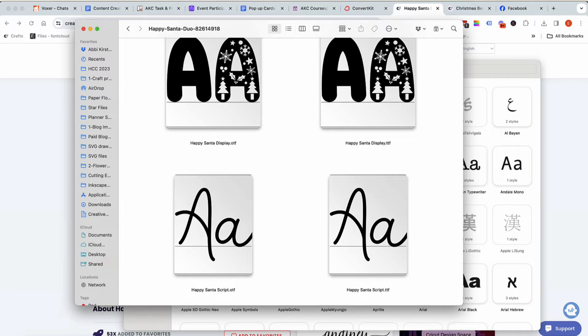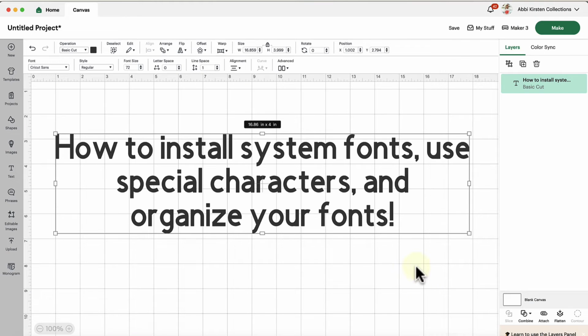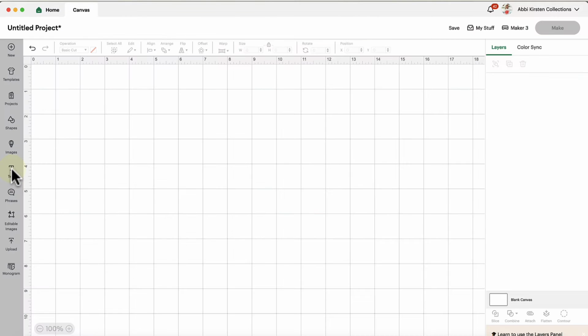Then we're going to go over to Design Space. Now, if you've had Design Space already open and you don't see your font when we go to look for it, you may need to shut Design Space down and reopen it in order to get the font to appear. So just note that. You can also do something as simple as open a new window, click New Project. So here I am in a new project.